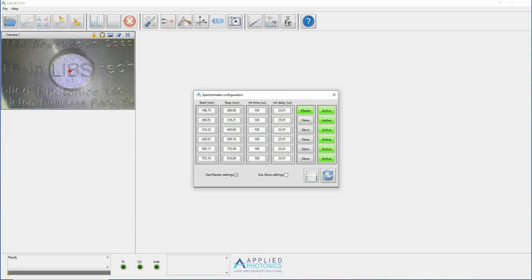At the bottom of the spectrometer configuration window are 2 checkboxes to select between using either the master settings or the slave settings. If Use Master Settings is selected, as it is here, the integration time and delay for all channels will be set to those of the master channel. So if we say change the integration time of the master to 50 microseconds, we can see that all the other channels are changed accordingly. Similarly for the integration delay.